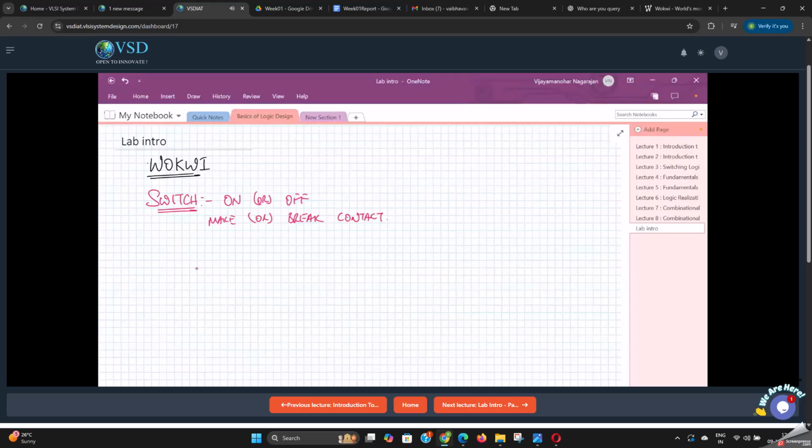Correct? For example, think about it like this. This is a switch, correct? So this is the break status of the switch, or off status of the switch. This is the on status of the switch, correct? You switch it on, you push this down, so now it is on, completing the circuit. So here we have the circuit. Let's say this is connected to a bulb.